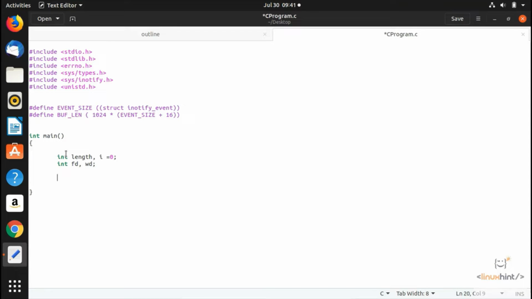and then we can come on to the next line where we can write here char, and then I could write here buffer, and then I could use an argument like buf_len or len, the buffer length that I have defined earlier, and then I can come to the next line, and now I would use fd equals, and then I could write here inotify_init, the initialization of it.